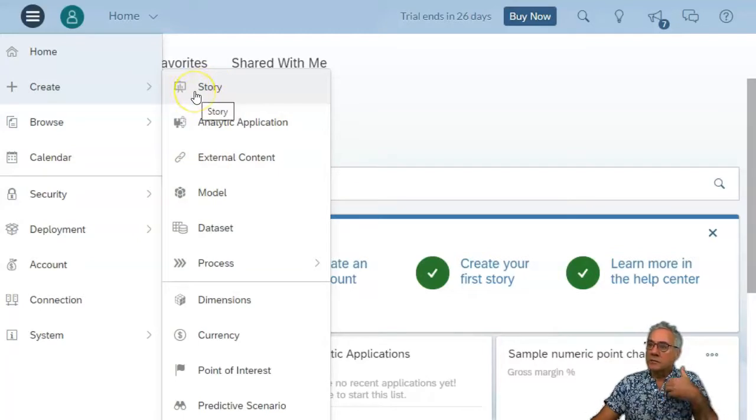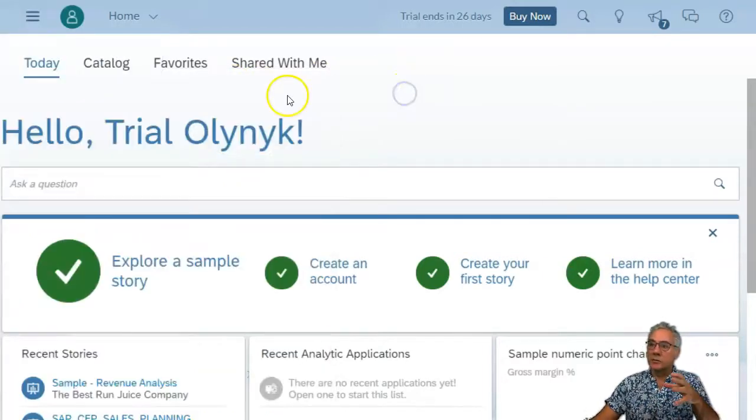So the most basic use of SAC is the story. And so you can have end users, that's all they see, they just see the story. So we'll start from there to explore a sample story. And if you want to have your own copy of SAC, you can go and create your own account. You have a 30 or 90-day trial.